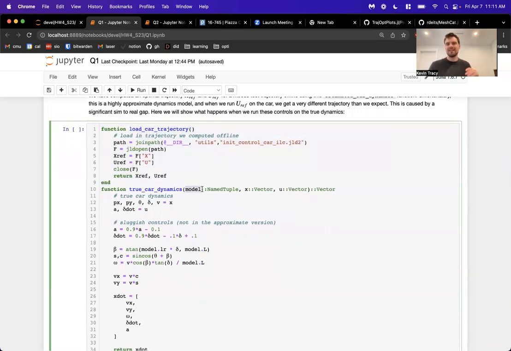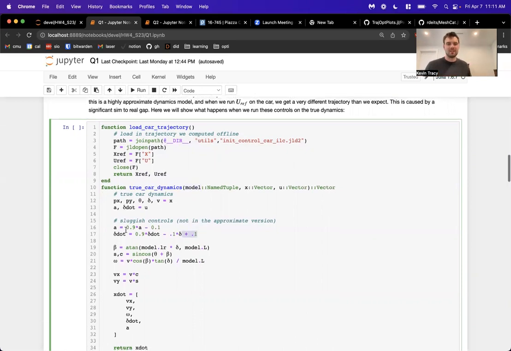We have different lengths of the car itself, and we also have these sluggish controls, which add some nonlinearity and inaccuracies into the real dynamics, such that we need a controller to account for them. And the idea is that when I take this trajectory that I solved for offline and run it on the true car dynamics, this thing does not do the right swerve whatsoever.